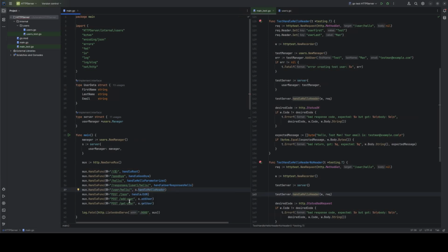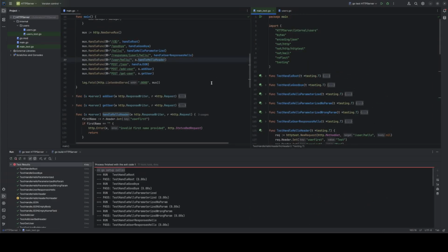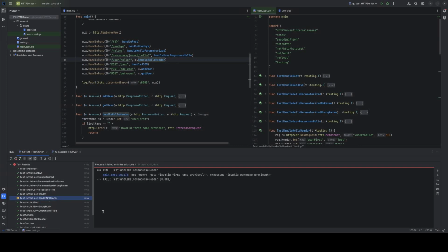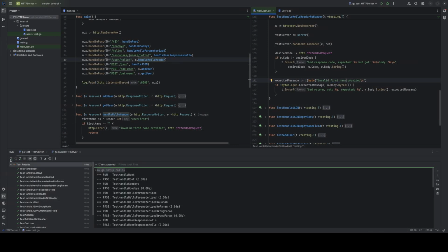Now, let's go ahead and run our tests again. Everything is passing except for our no header, which is correct. We forgot to update this string. Let's do that now. Once more, we'll run them, and everything's passing.